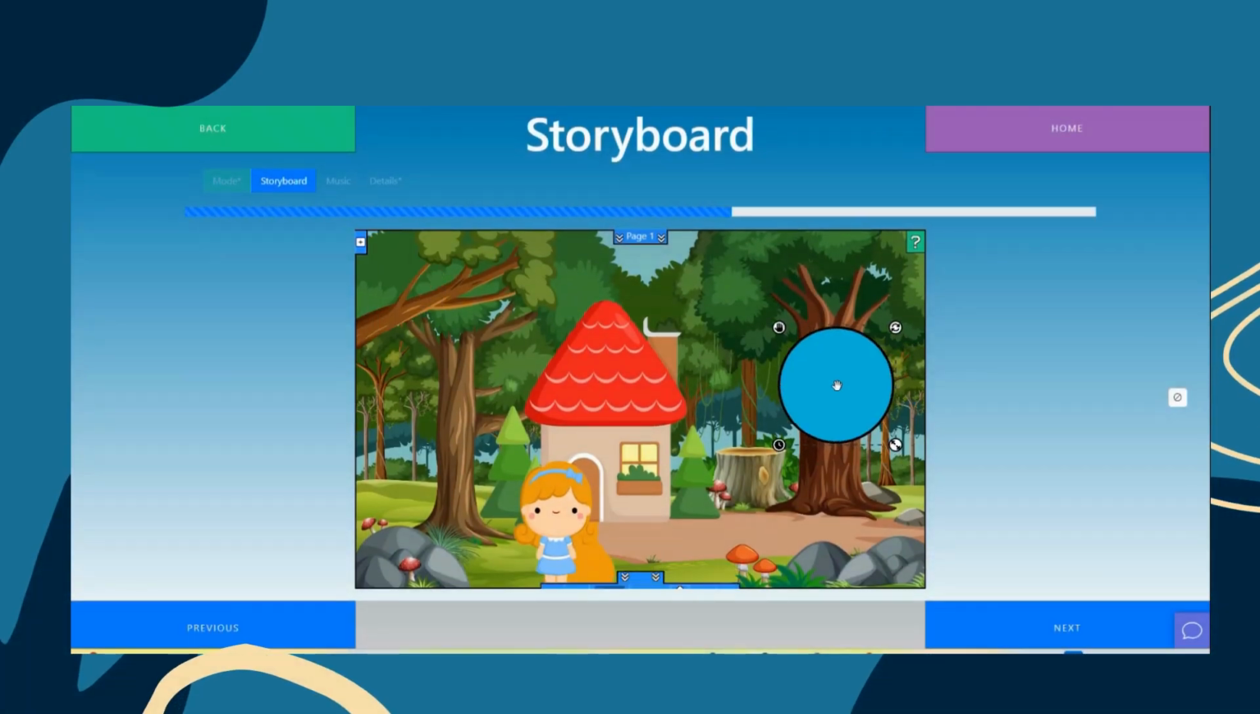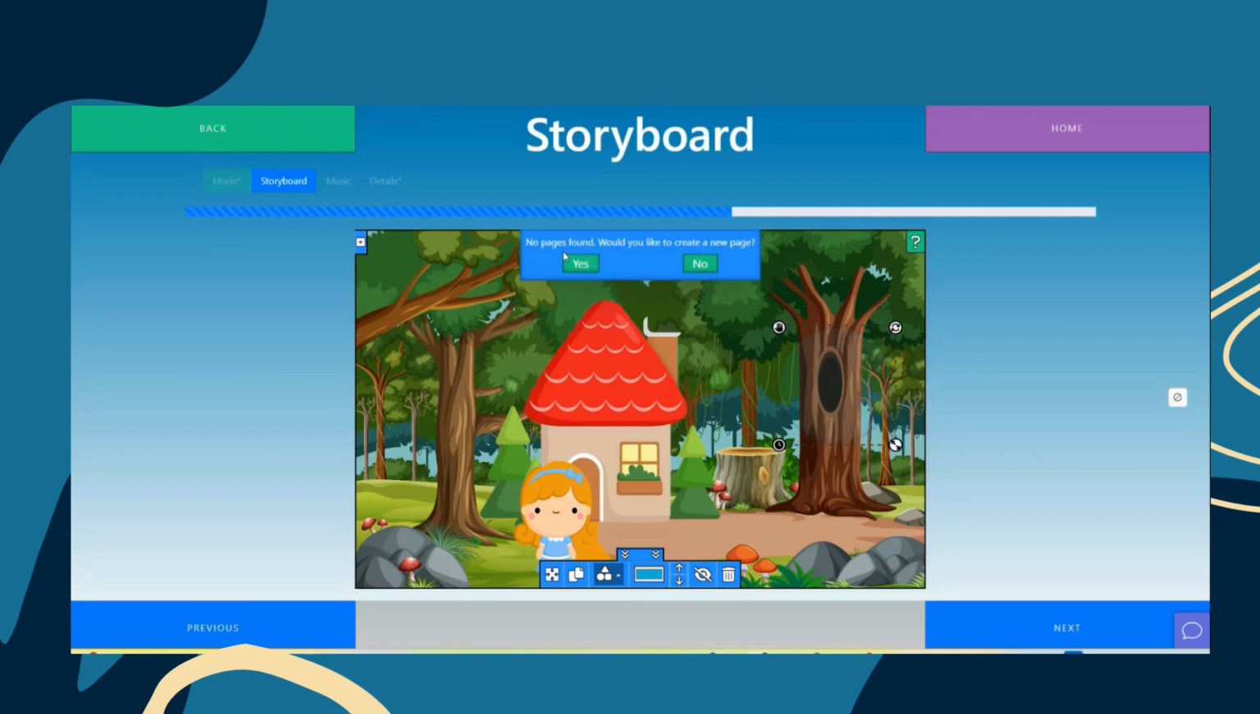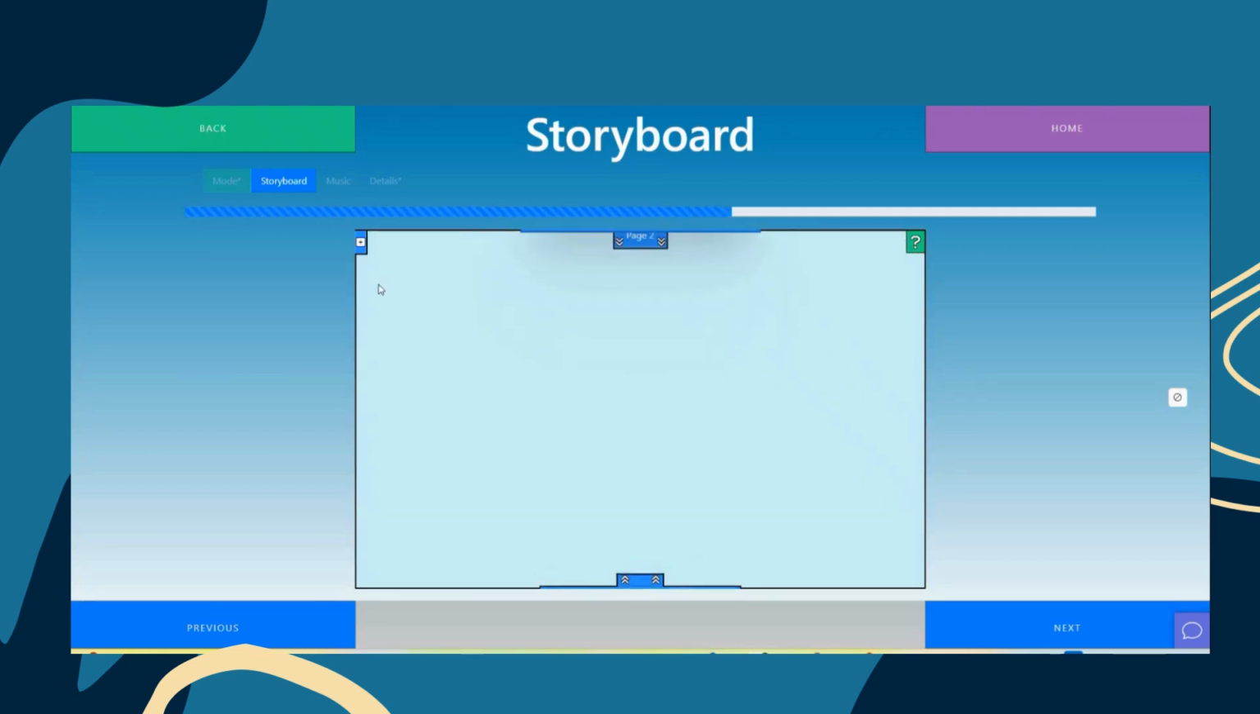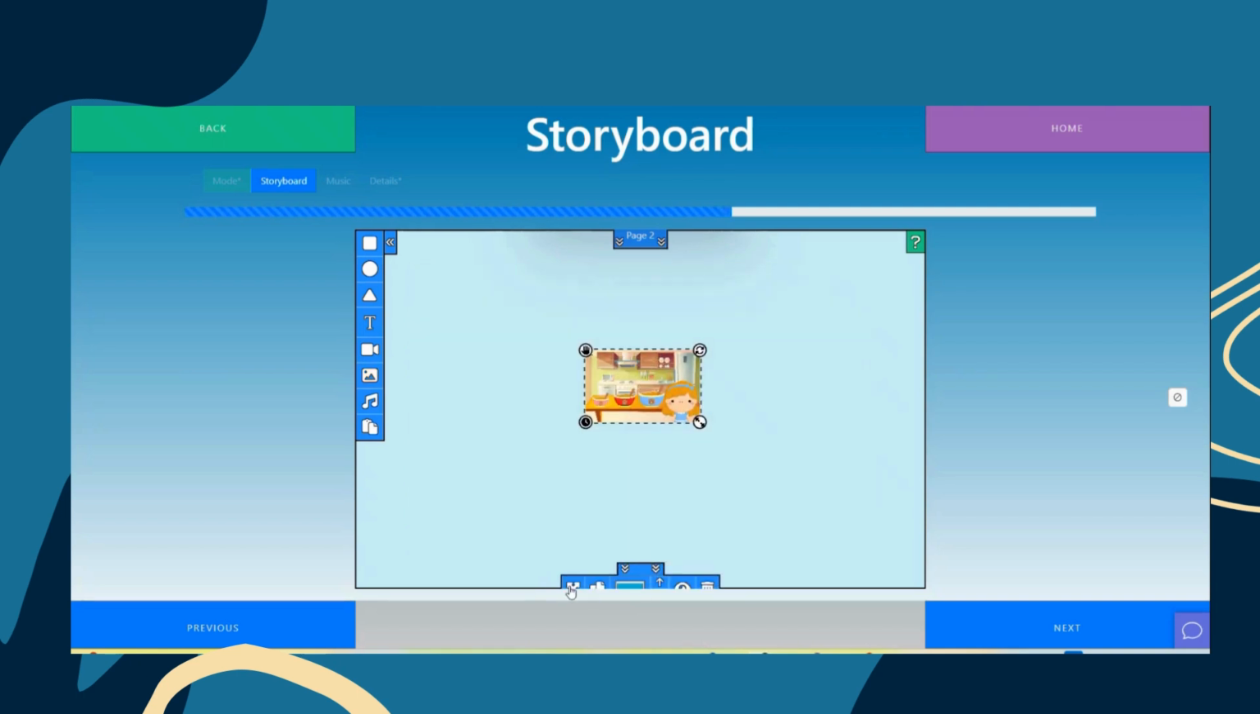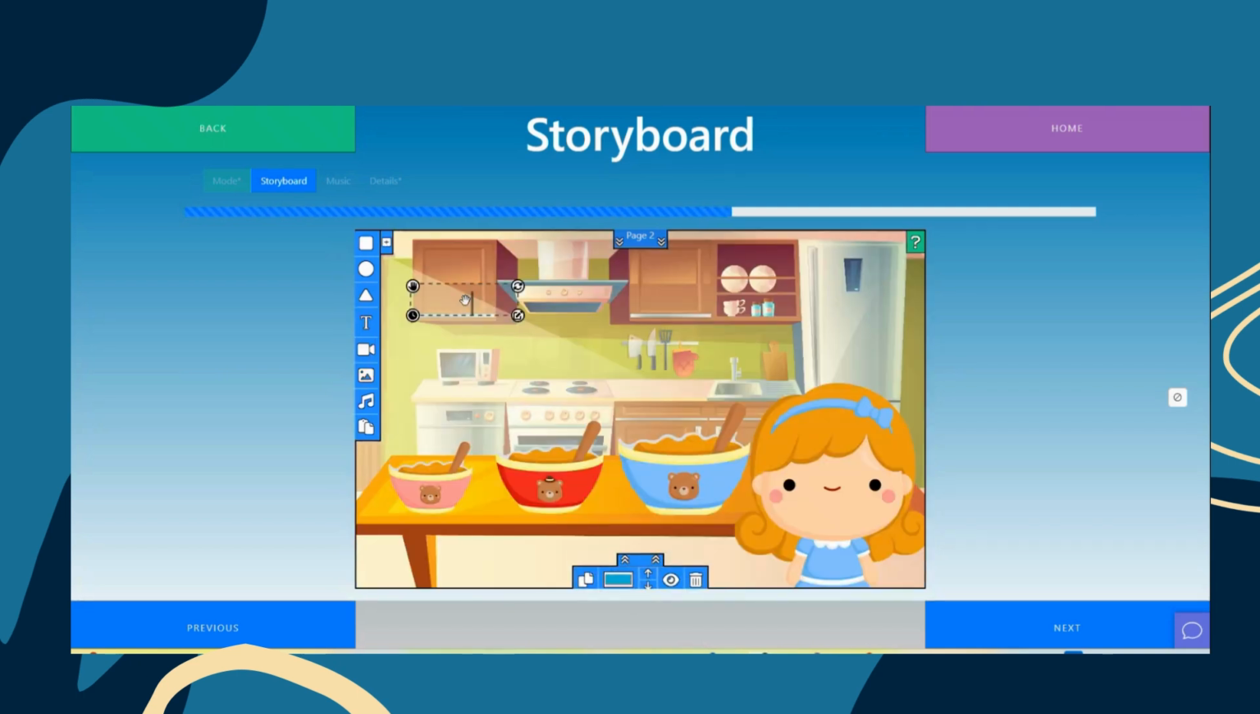Then we are going to place a circle over the tree and press the hide icon. Then click the hand icon, which will open up the additional toolbar where you can set the action. Choose Go to the next page as the action. Once the user interacts with the tree, it will bring up page 2 of your story.